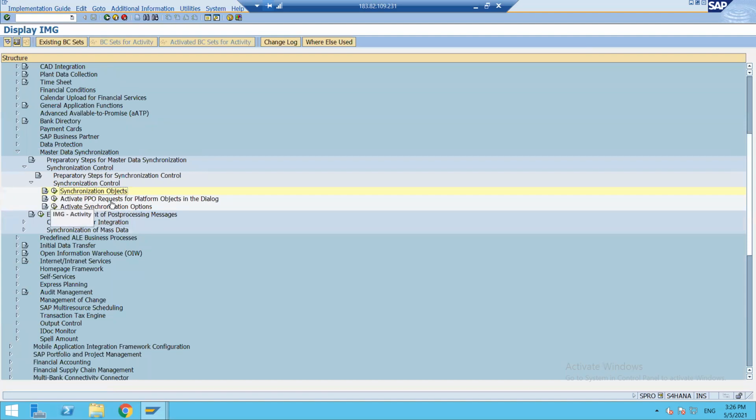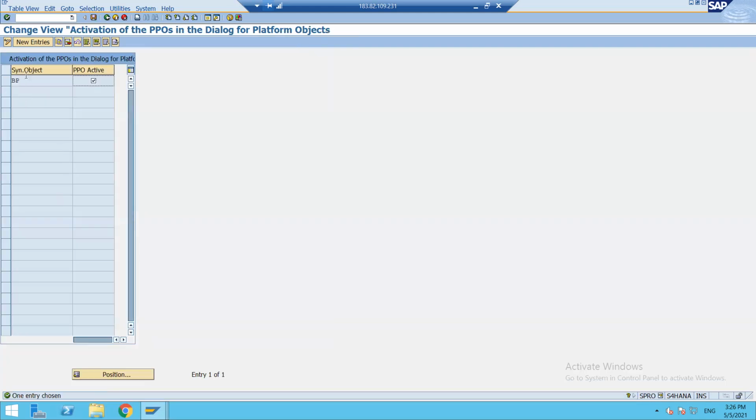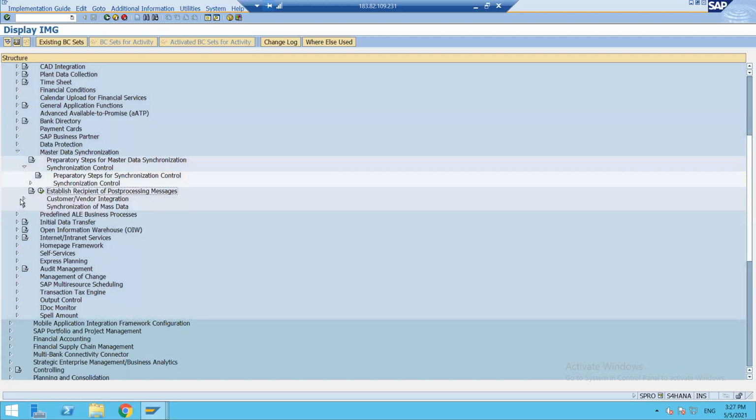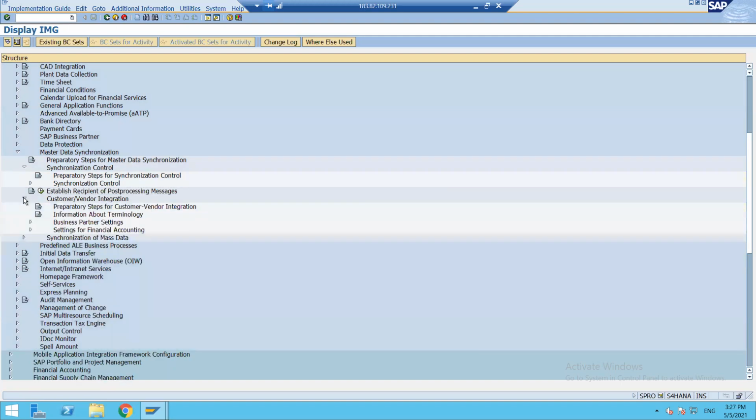Then you have to activate PPO. PPO is nothing but post processing object. Okay, so then this synchronization object BP, this should be activated. Okay, if it is not activated, you will not be able to create BP. So just check the configuration whether it is maintained or not. Okay, and then just close this, and then you have to come in CVI, this customer vendor integration.